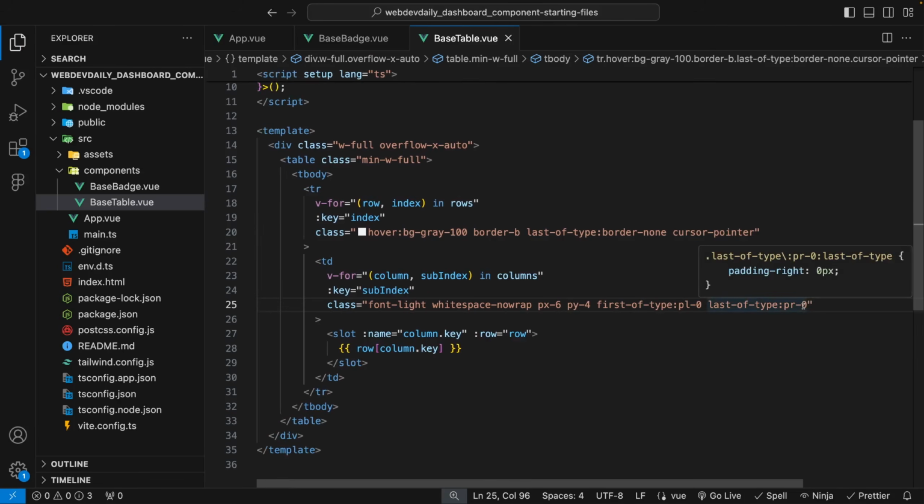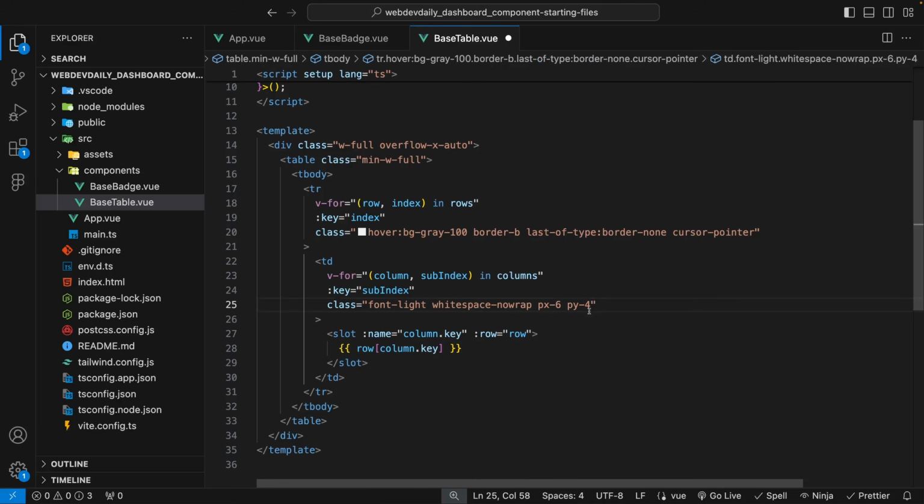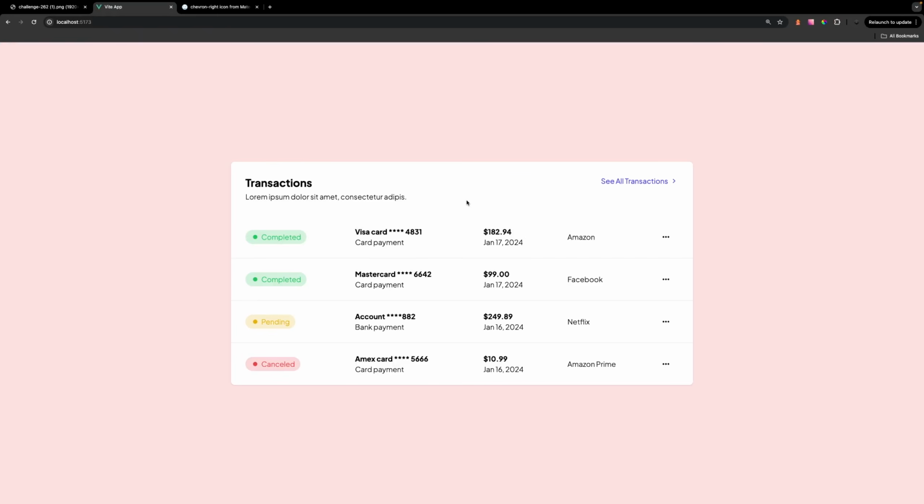Now, because of the way we're changing the padding, we actually don't need to have this first-of-type and last-of-type on our table data. We can remove this, and to match the padding that we have around all sides, we want to update the padding on the left and right from 6 to 8. And also looking at the design a little bit more closely, I think the padding on the top and bottom should also be 6, which is going to be 24 pixels. And now if we take a look at our component, you can see that it's going to match the design a little bit better. So now we have this border on the bottom, and when we hover over, we have this nice hover effect.